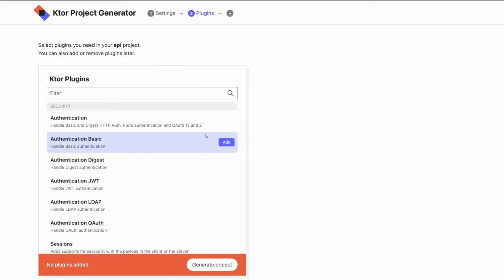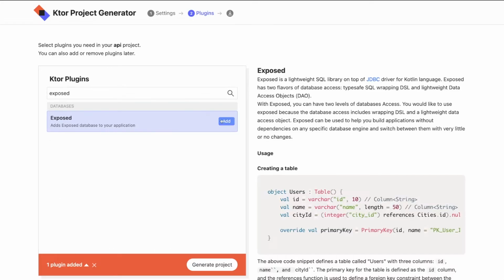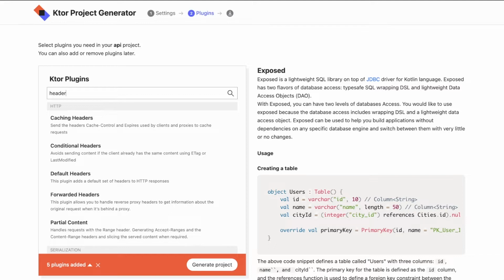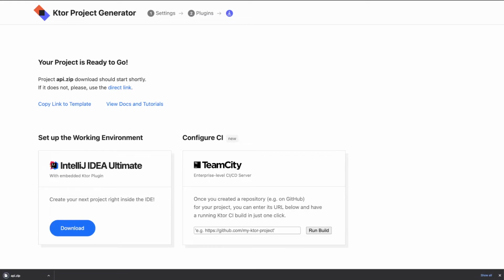Next, Ktor's features can be extended via a plugin system, and in this second step, we'll add a routing plugin to map and handle HTTP requests, the exposed ORM to interact with the database, status pages to handle errors in a unified way, and a default headers plugin to auto-add some useful headers to our HTTP responses. You'll see that some of these added plugins have implicit dependencies, which will be added to your list as well.